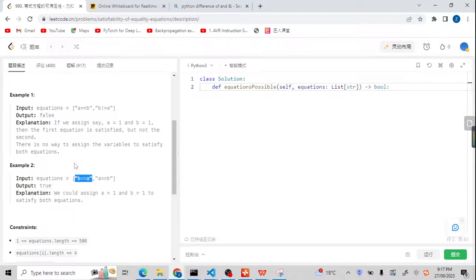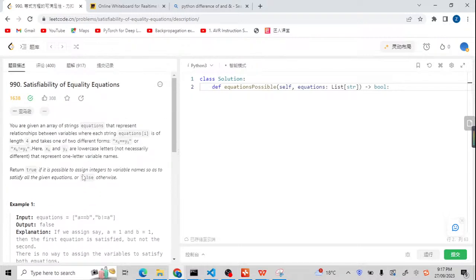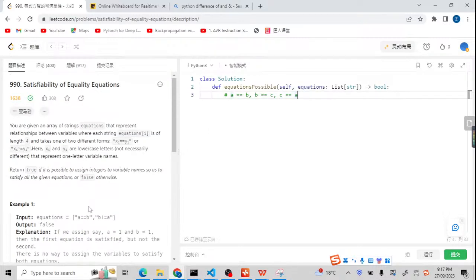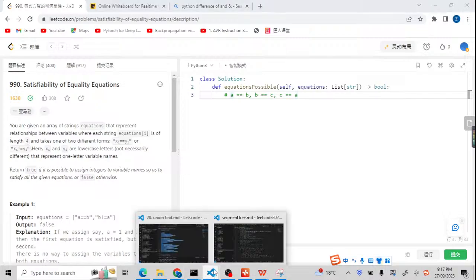So how should we solve this problem? This is a connected component problem. Why? Because, for example, if A equals B and B equals C, then C must equal A. So A is connected to B, B is connected to C, and then A should be connected to C. So we can use union find directly to solve this problem. Let me just copy the union find template.